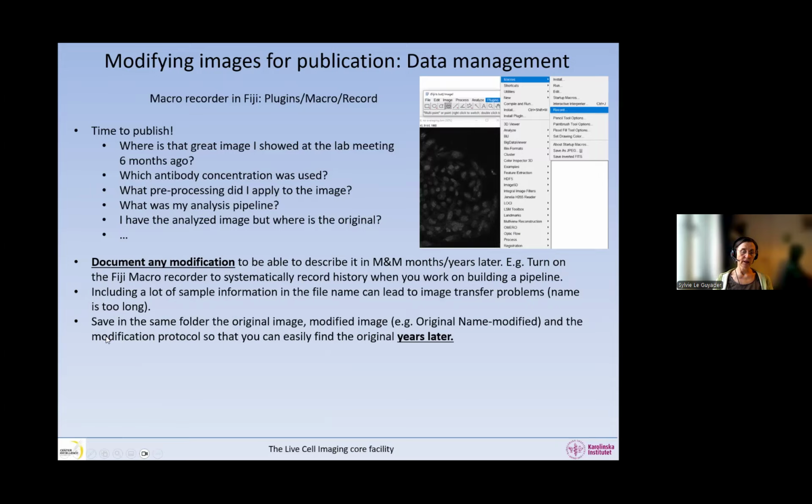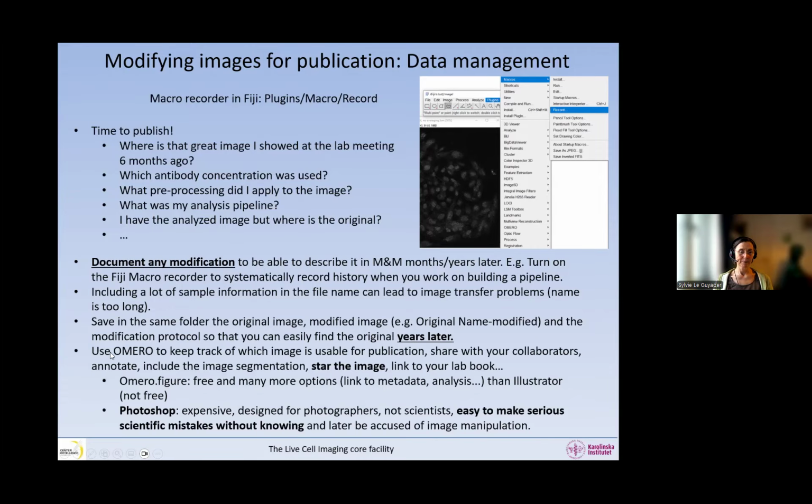So if you don't have access to Omero, or I guess everybody has an electronic lab book, you can also decide to save the modified image in the same folder as the original image, and also save together the modification protocol. So you can find the original years later. It takes a lot of time to publish, so don't rely on your memory.